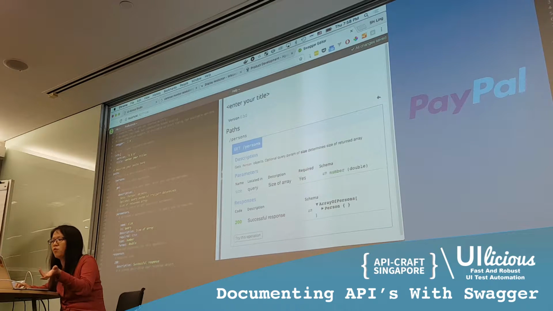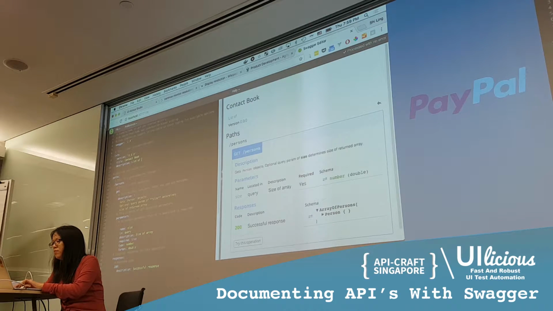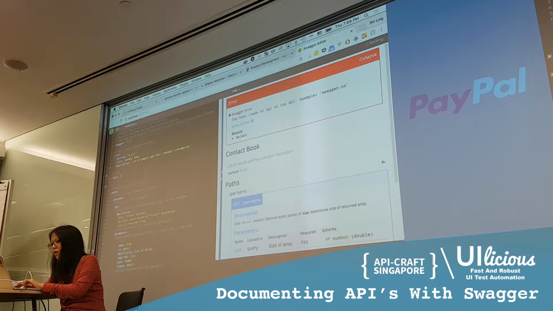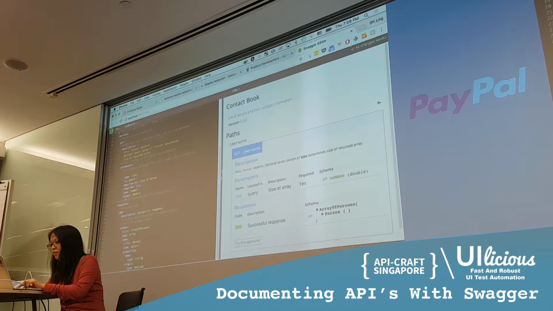You should tell people what you're trying to document, what the application is about. So I'll just say a contact book application. You can describe your contact book application: a list of people and their contact information. Then I'm going to put in the host location of my Swagger application, my server, so that I can do some testing later on. And I'm just going to delete the template code.